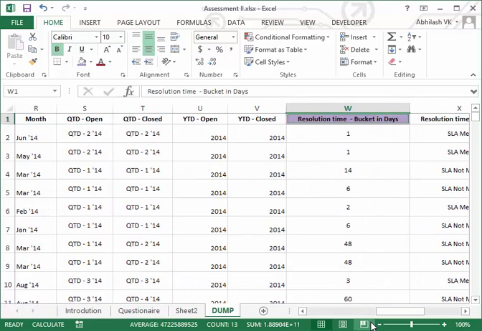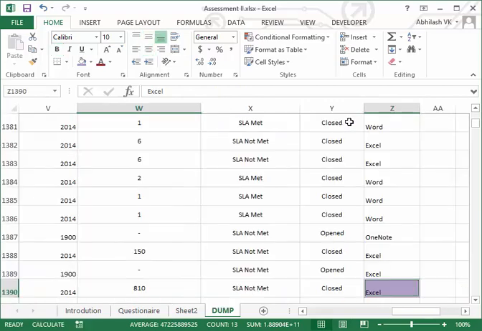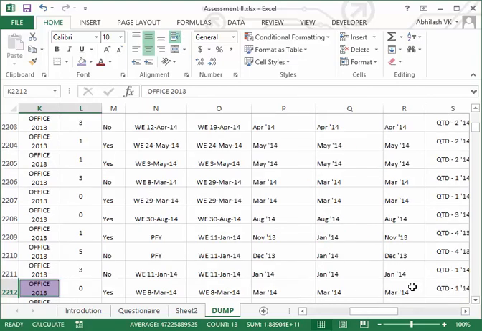Okay, you can use Tab to move from one comment to the other. W1 is the cell address which has one more comment, and use Tab to move to the next comment. Here also we have one comment, which is Z1390. Use Tab again. So the answer to this question is just 13. Fine.